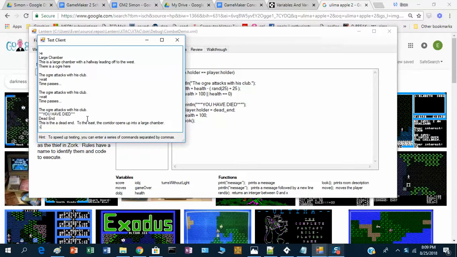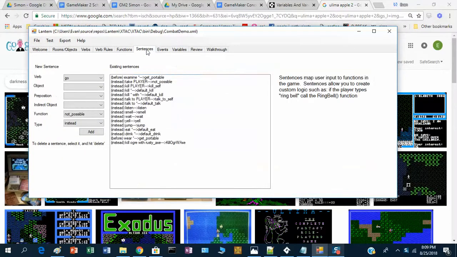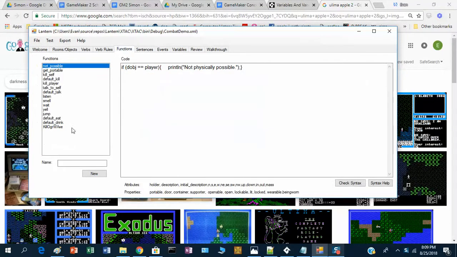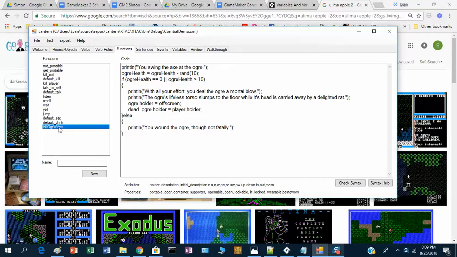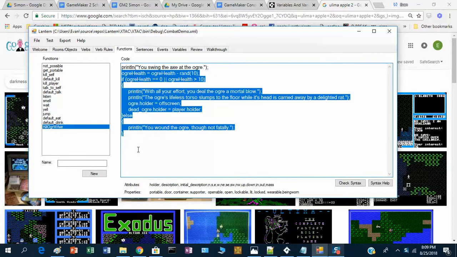That's how we have an enemy attacking us. How do we attack the enemy? Well, that's going to be a function and a sentence. So I've got a function here called kill ogre with axe. It's kind of an abbreviated version. Again, there's weird reasons why the names have to be kept under 12 characters. So what does this do? You know what? I'm going to delete all of this, and we're going to rewrite it.